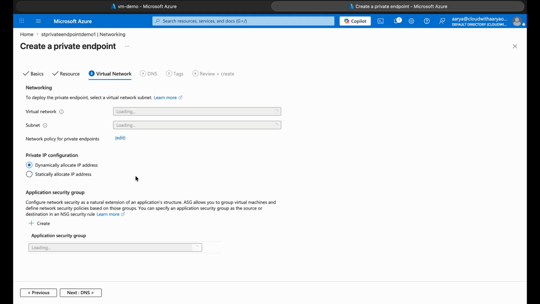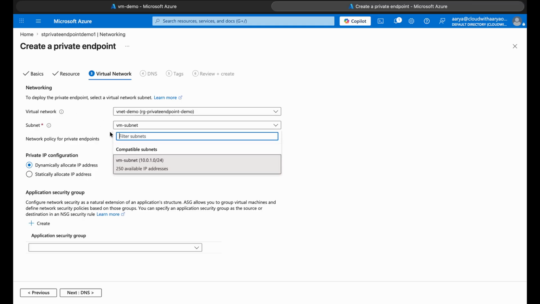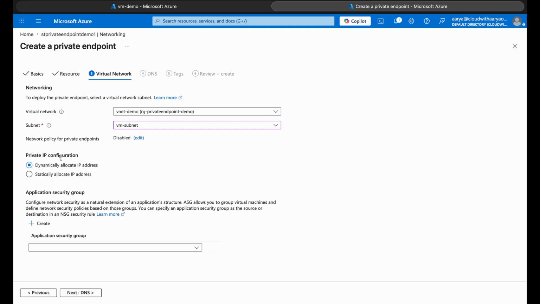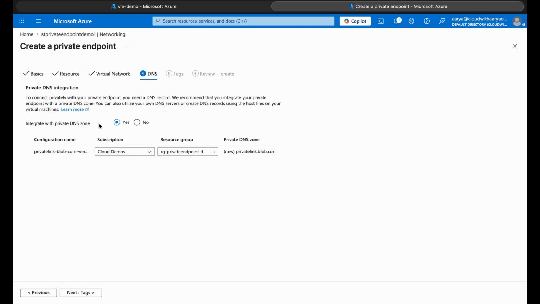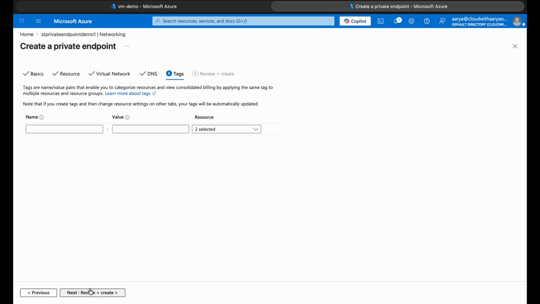Next go to virtual network. In here, whatever Azure resources we want to use to connect to the storage account, we'll use that. So I've already created VNet demo and then the VM subnet. Then I'll ask it to dynamically allocate the IP address. Then we'll go to next DNS, and this is where the private DNS zone will get created. That will be used for the name resolution. So we'll create a subscription and a resource group for it also, and then go to next tag and review and create.